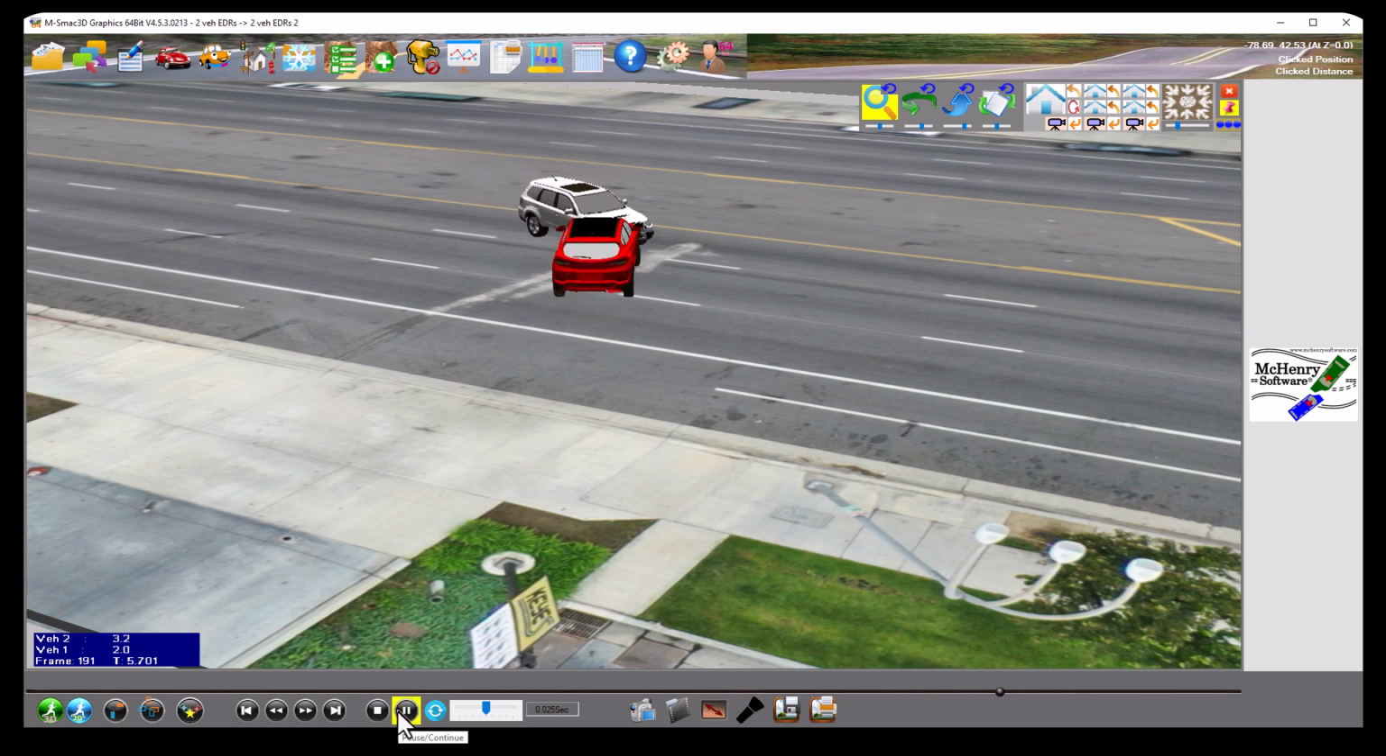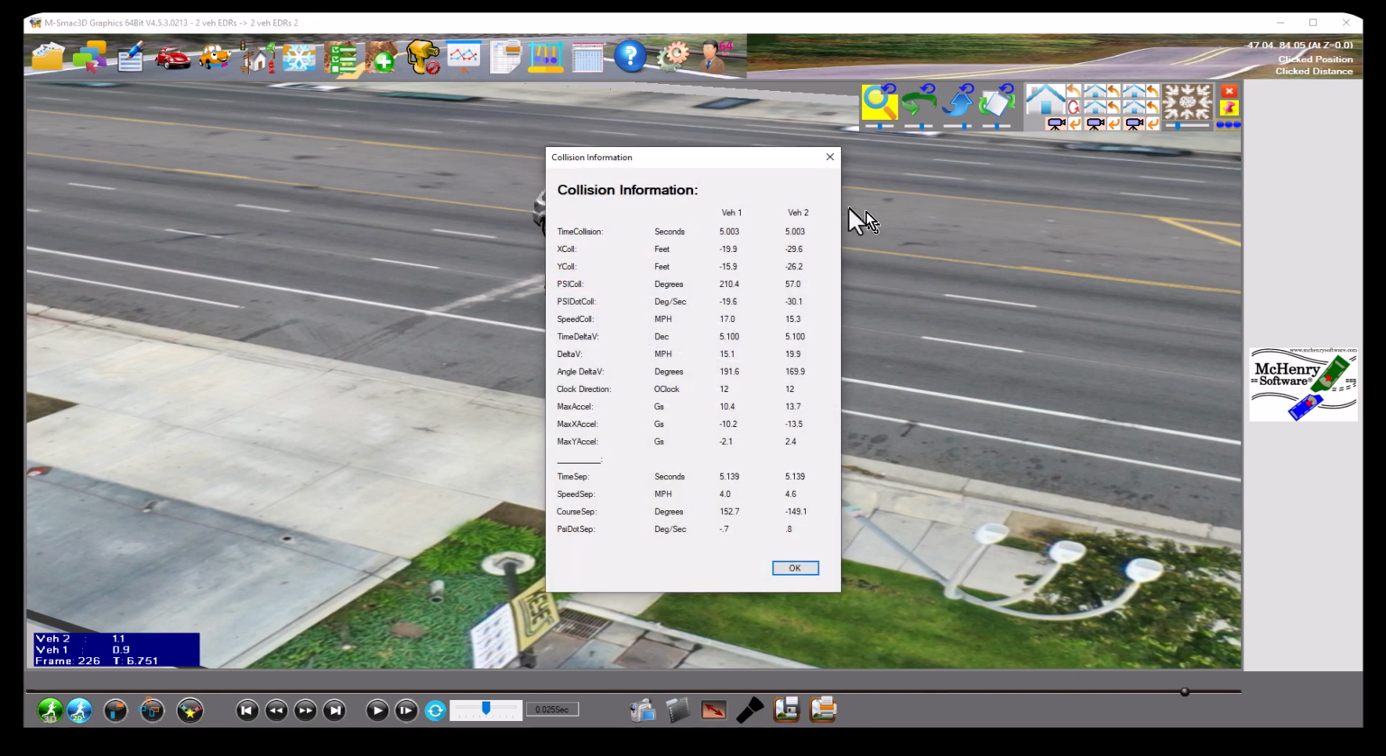Now we have a shortcut here for collision information, which tells you here that we hit at about 5 seconds. That's where we wanted to hit. And then our delta V is about 15 and 19. Let's go ahead and look at what the delta V in the actual reports were.